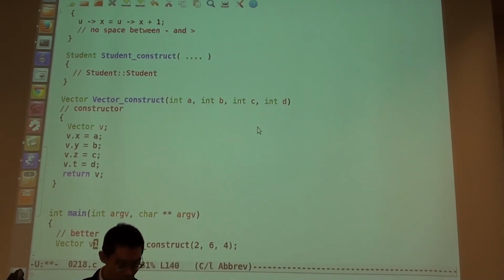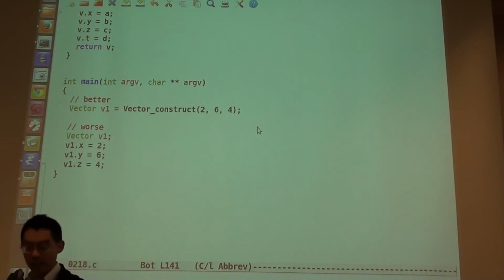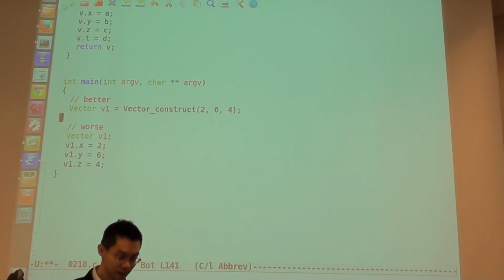And if you use the first way, if it turns out you forget to initialize time, the constructor needs 4 arguments. It only gives 3. The compiler will tell you. The compiler will tell you that you forgot to initialize time. But if you use the second method, the compiler will not tell you.